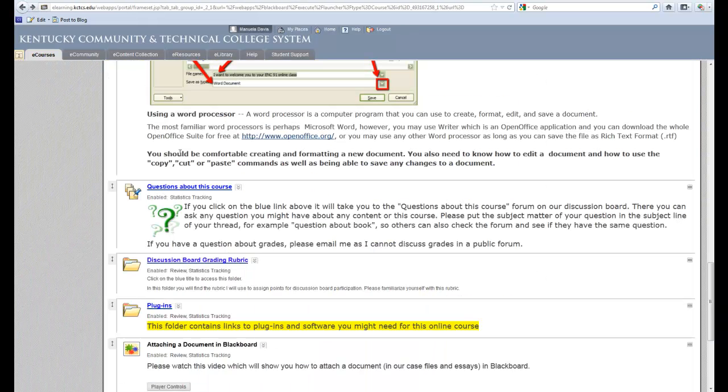One thing you might notice is that everything that can be clicked on, every link, is blue. I do this so students who are used to the internet have some feeling of familiarity with the course, and they know when there's a blue link they need to click on it to access the material.